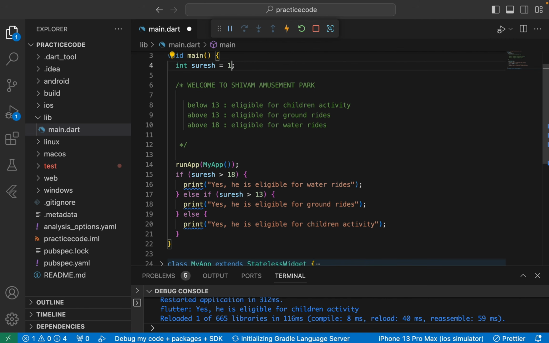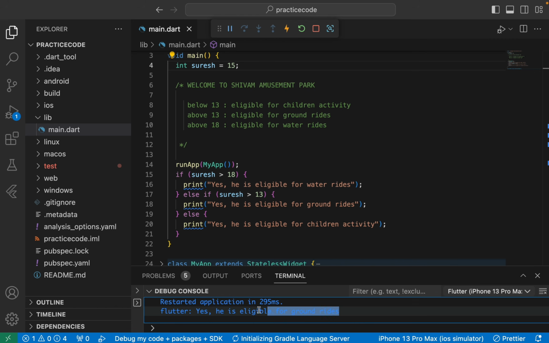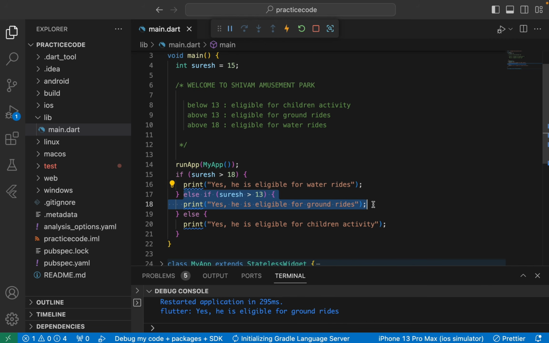Now let's keep the age 15, and let's check our second case. Yes, he is eligible for the grown-up rides, because his age is less than 18 but more than 13, so that's why it simply moved to the else if condition.